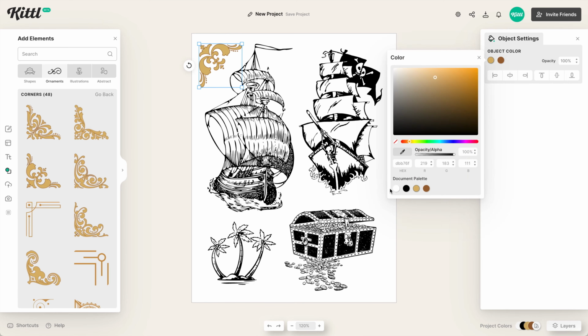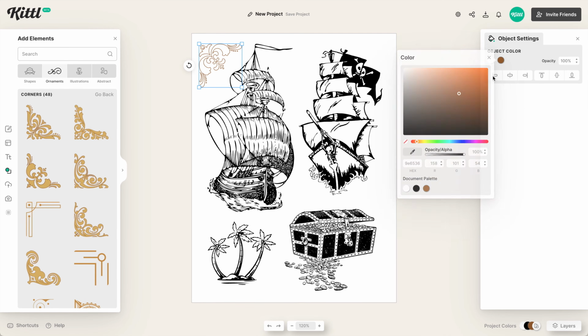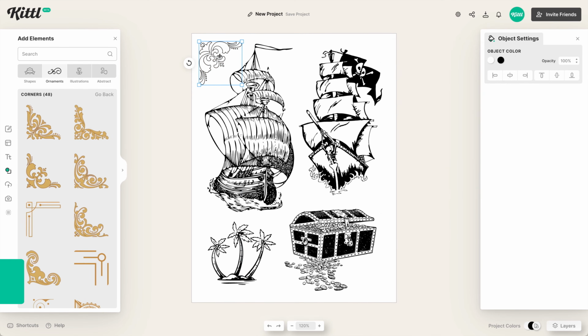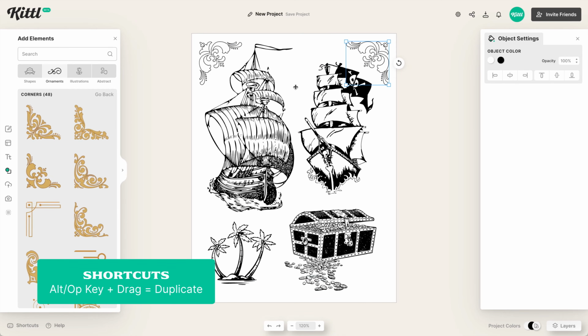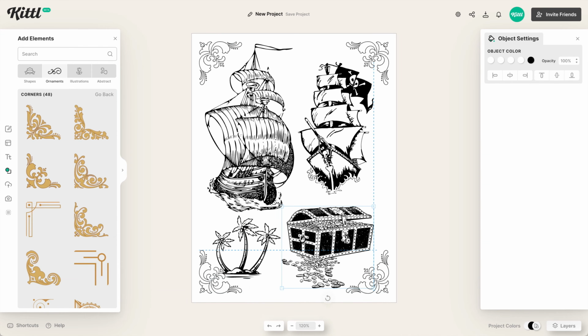Of course you want to change that to black and white as well so it can be colored in, and then all we have to do is duplicate it by holding the Alt or Option key, and then we can also flip those around and make sure that that is correct.